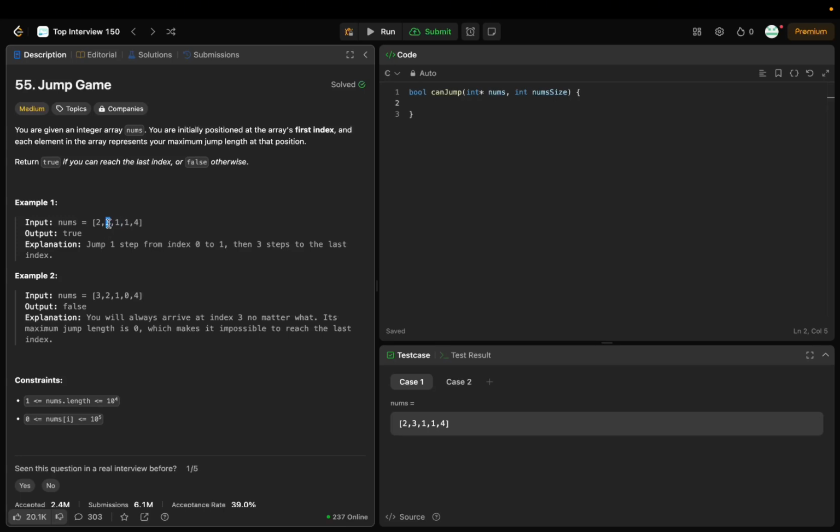If we are standing here, we can jump 3 positions maximum. We can jump to this one or this one or this one. Initially, we will be standing at the initial position right here, and we should check if we can reach the last index right here. If we can reach it, we should return true, else we should return false. So let's go to the canvas and discuss.